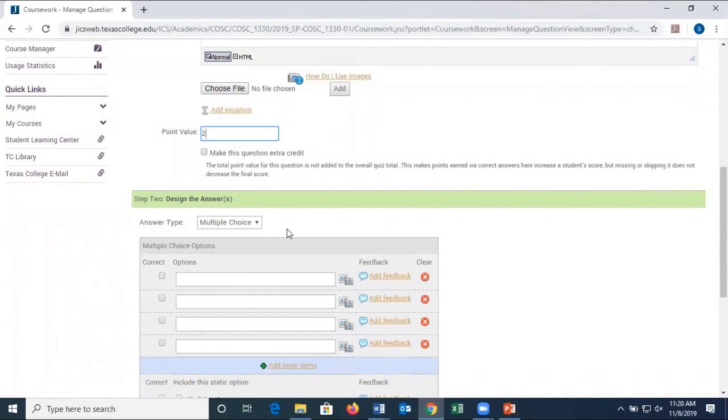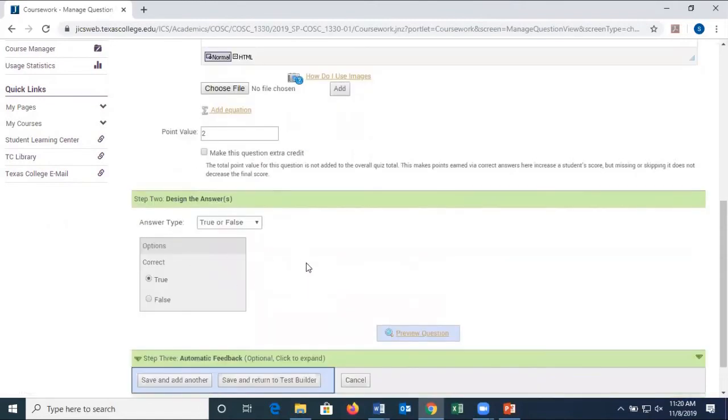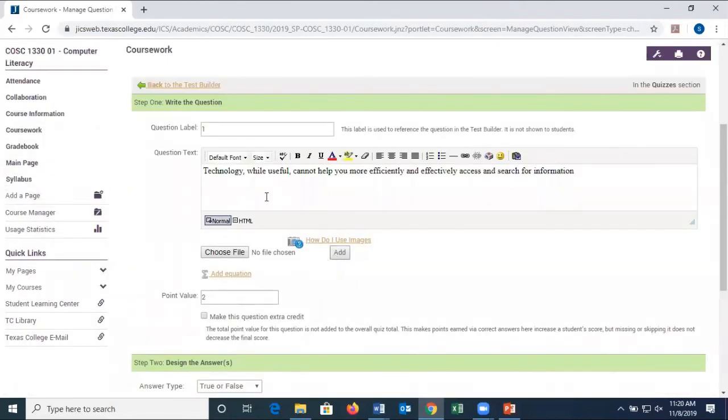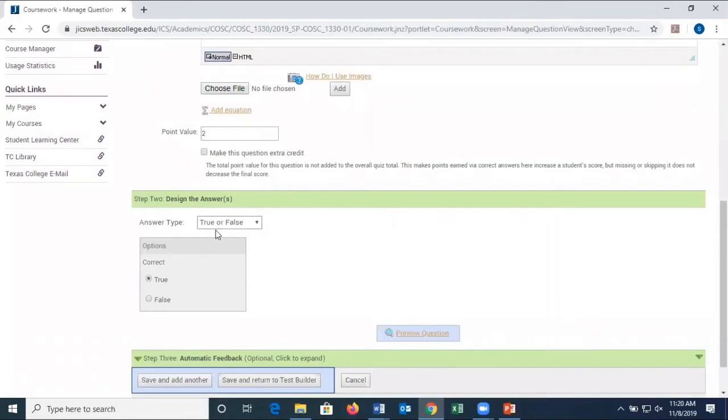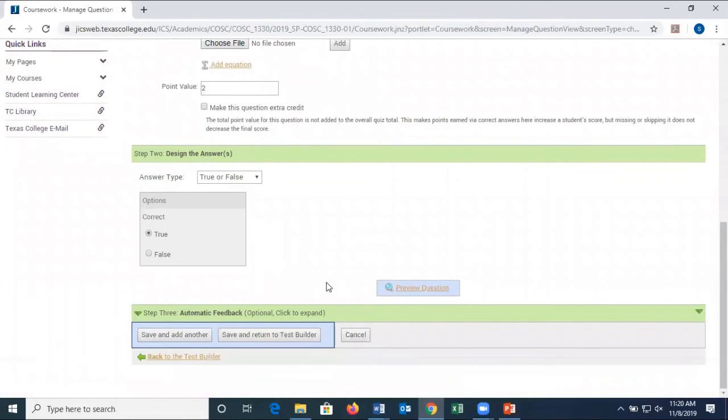By default, it's always multiple choice. But since it's a true, false question, I'll select the true, false. And then I'll state if the right answer is true or false. Technology is... okay. So I'll leave that as true. And then of course save and add another.